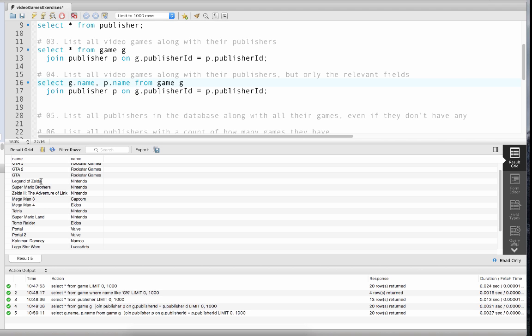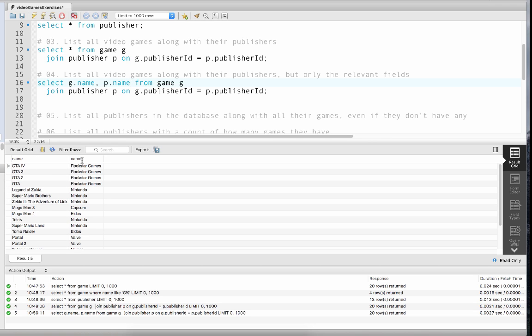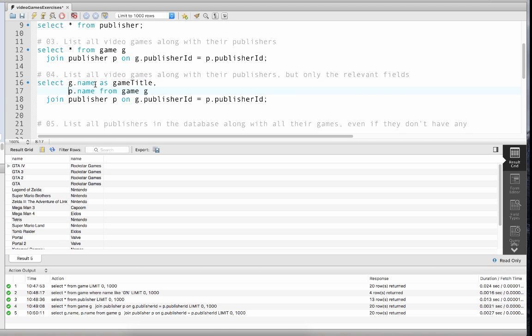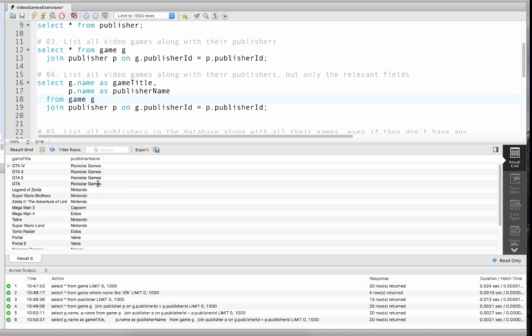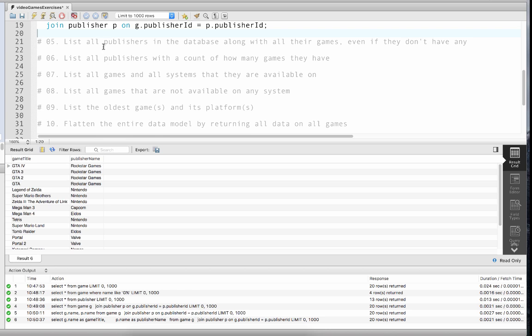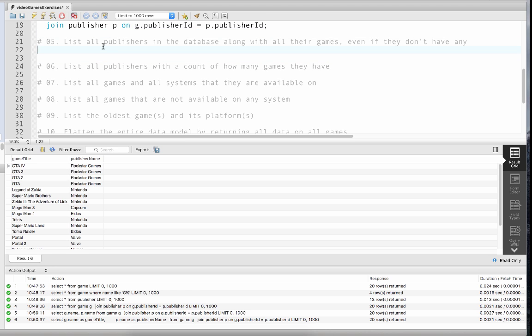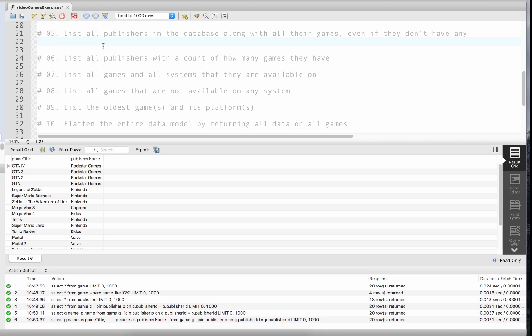It works, but it's confusing, as we have two columns with the same name. This is a good opportunity to use some aliases. And now we can distinguish the two columns. Let's list all the publishers in the database along with all their games, even if they don't have any. To do this, we'll need to start at the publisher table.